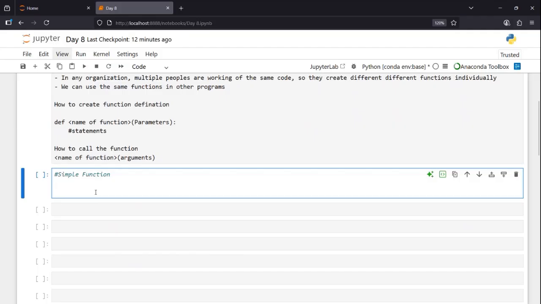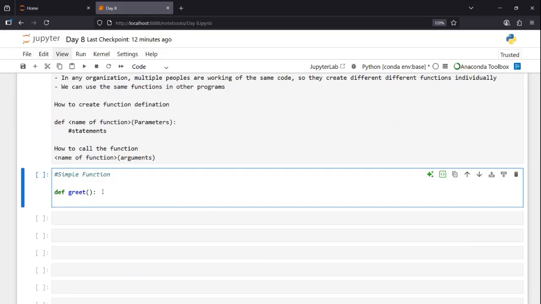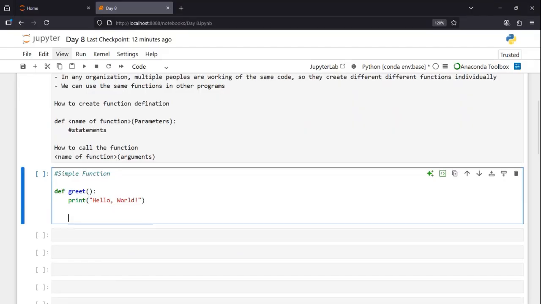So here I'm creating a function whose name is greet. The function name is greet, and I'm giving parentheses here. In this simple function, I'm not taking any parameter or giving any argument while calling the function. So if you don't have any input, you just need to give the parentheses. After the colon, I'm printing here hello world. I'm just simply printing this word.